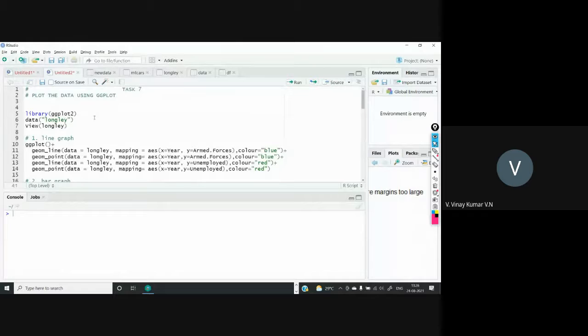Before getting into that, to do task 7 we have to install one package, called ggplot. There are so many packages available for plotting, like Plotly, Corel Plot, to make graphs and charts. But especially our task is to use the ggplot package to get the graphs, so for that purpose we are installing ggplot.